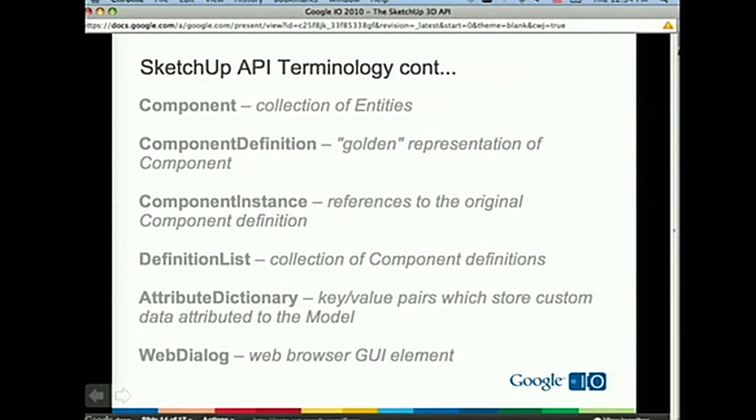We also have an attribute dictionary, which allows you to store custom data into your model. That way, when it gets saved out and passed around and given to somebody else, you can look in those attribute dictionaries, which are just key value pairs that store whatever custom information you want to keep with that model.